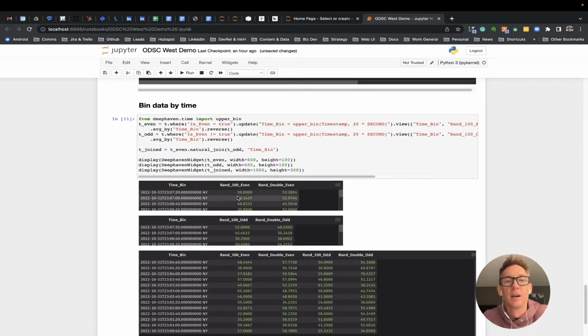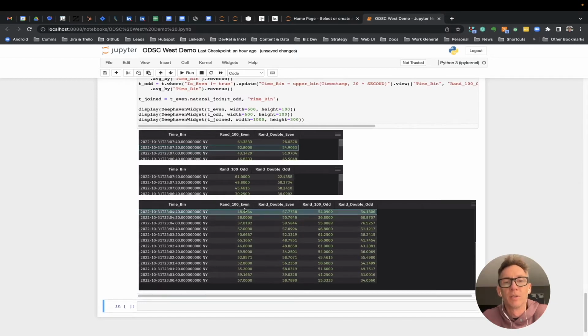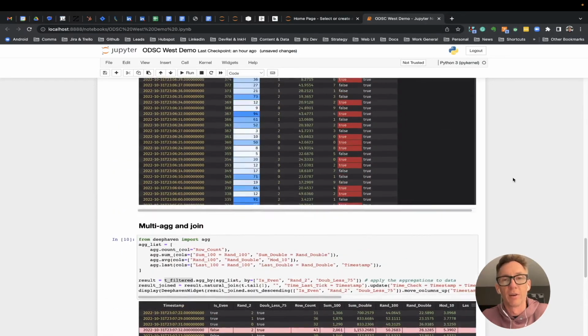So you can see, okay, we're starting with the even table here. We have the odd table here, binned by 20 seconds each, and then we're just taking for each of those keys, in this case, it's a time-based key, but for each of those keys, we're joining in the even and the odd data. So again, showing binning and joining in combination with some of these filtering and aggregations.